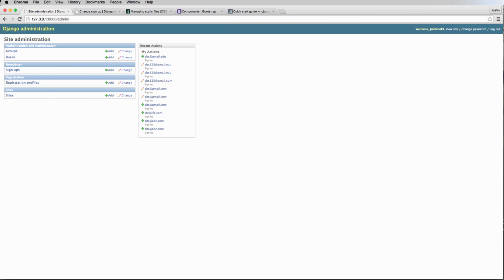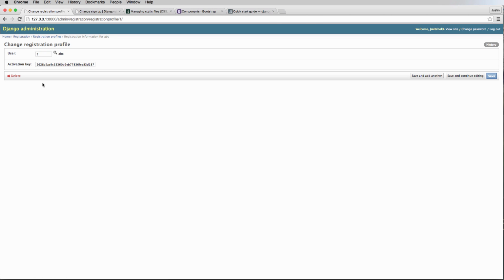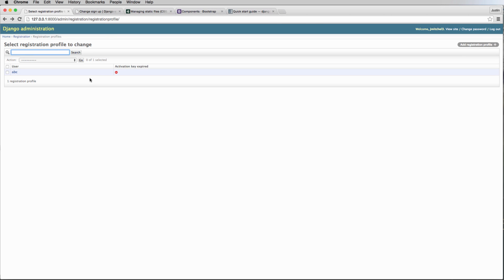So let me tell you just what's going on. If you go to registration profiles, we see that there actually is a registration profile for that user, right? So it didn't actually fail. It only failed to send an email. It actually did create this registration profile.